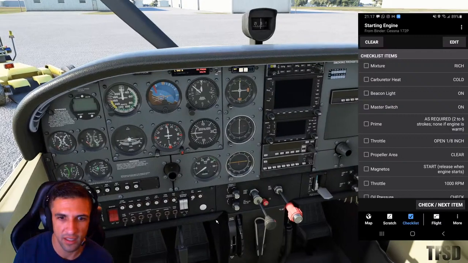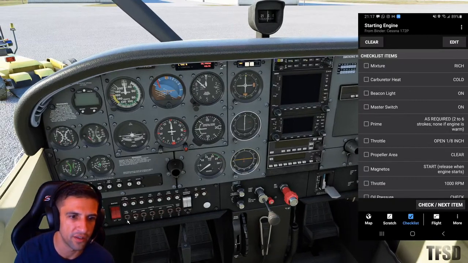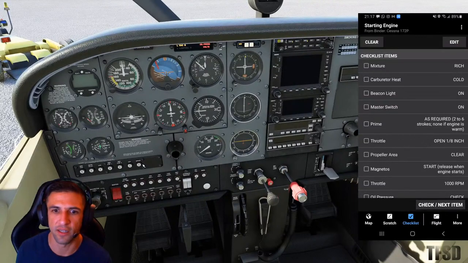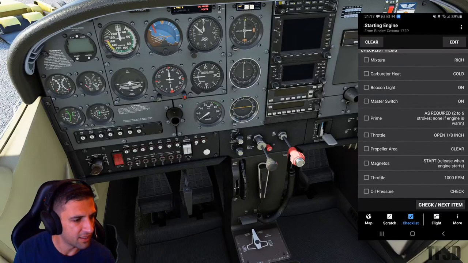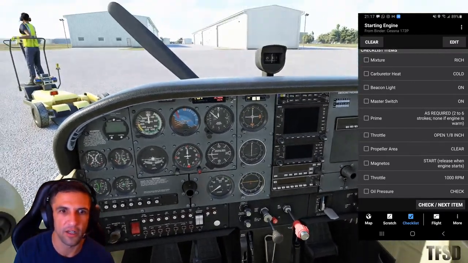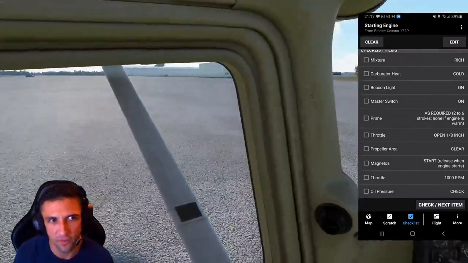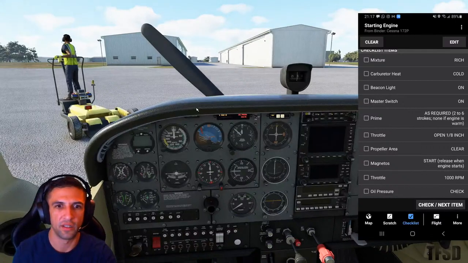This airplane, we're going to go full rich for now. We're going to run the fuel pump for a couple seconds till we see fuel flow and then turn it off. That should move up a little bit and then turn that off. And then we're going to bring the mixture back to idle. Master switch is on, beacon lights on, propeller, throttle's cracked, and propeller area clear. Clear prop. We're going to check all around, make sure nobody's around us. And let's go to start.